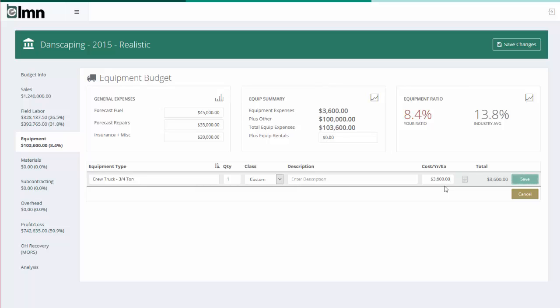Now, LMN users who are used to the old version of the budget, pay careful attention here. This used to be cost per month. Now it's going to be cost per year. It makes things simpler for other reasons. And don't worry, we've automatically updated all your data to reflect the new cost per year, not cost per month. But going forward, make sure you treat this as cost per year.